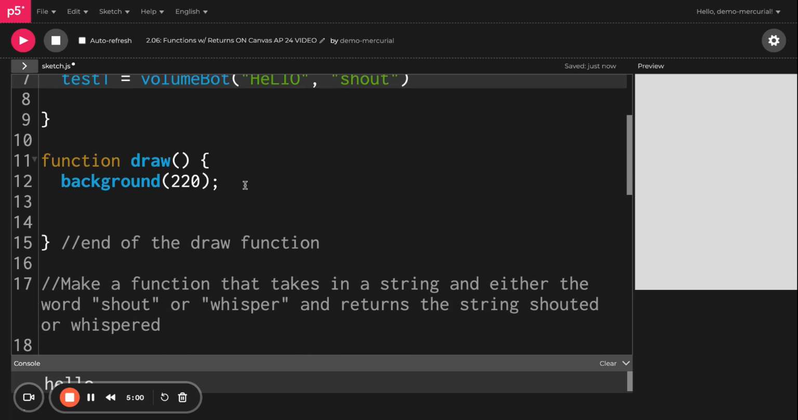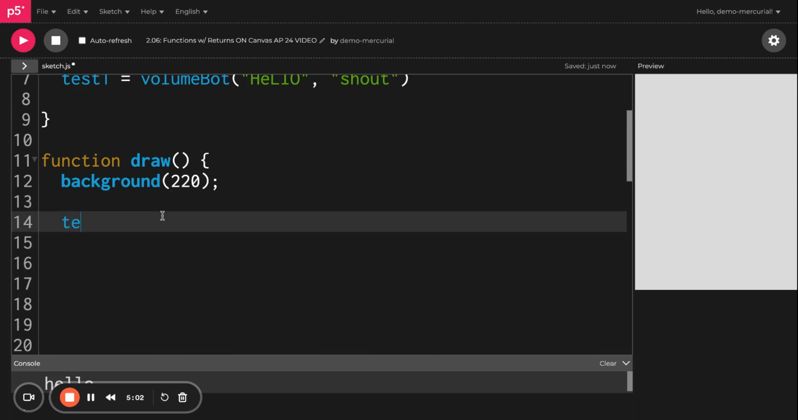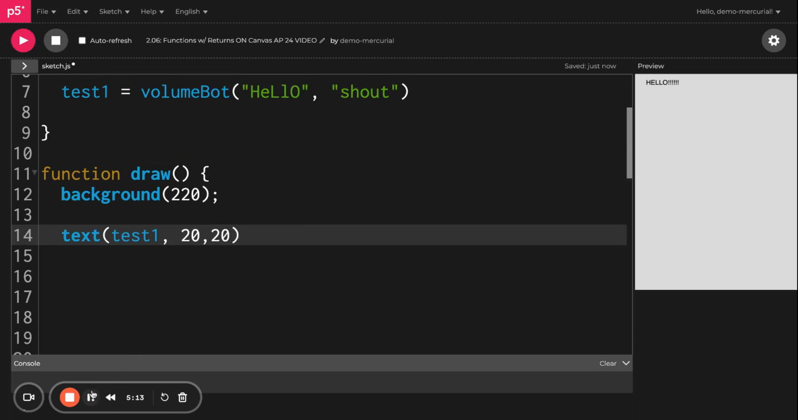And for right now, inside my draw function, I'm just going to make some text, and I'm going to put test1, and I'm going to put, I don't know, 20 and 20. And you can see it turned my hello into shouting.